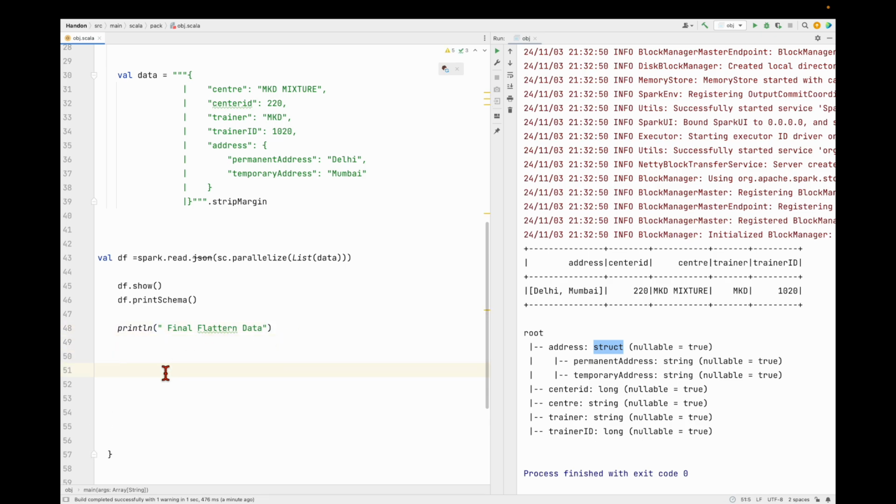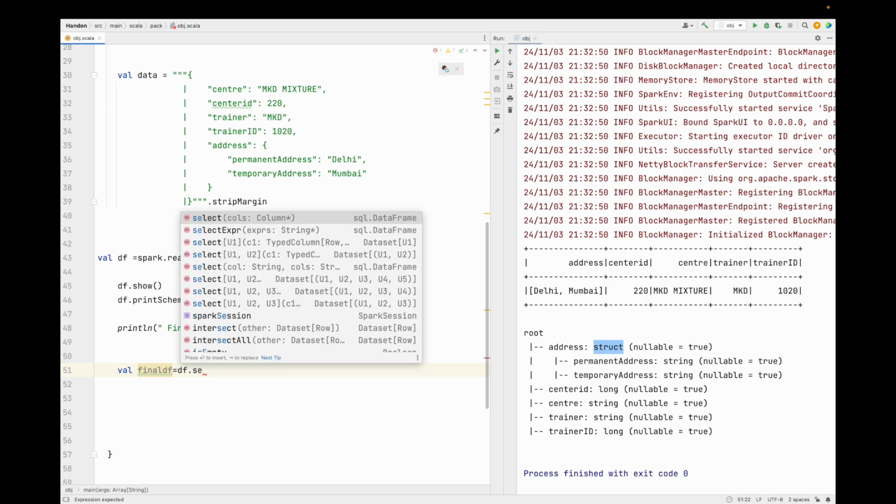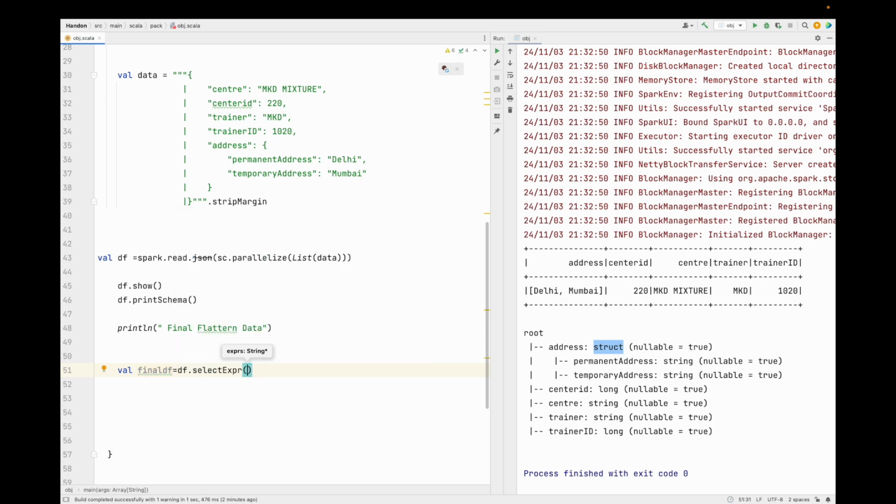So let me use the select command. Final df. We are going to select using our df dot select. We are going to select this using expression. Okay, what we are going to select: first we are going to select address. Okay, this address we need to select first, but in address there is a permanent address, you can see.